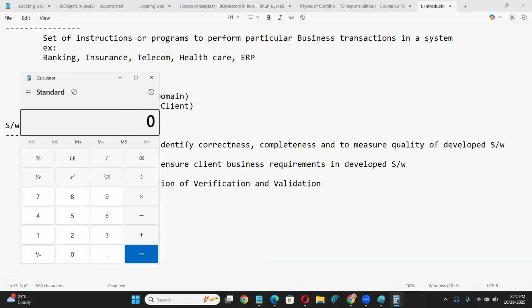Suppose the C button is there. Is it working properly or not? When we check whether whichever components are implemented are working properly or not, that comes under correctness, or we also call it validation activity.